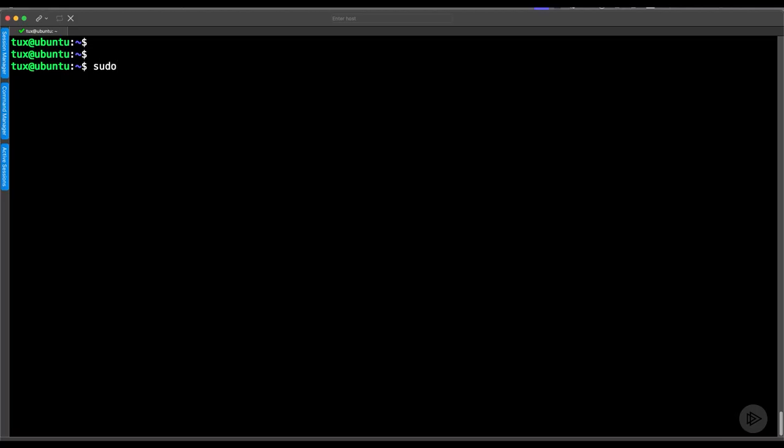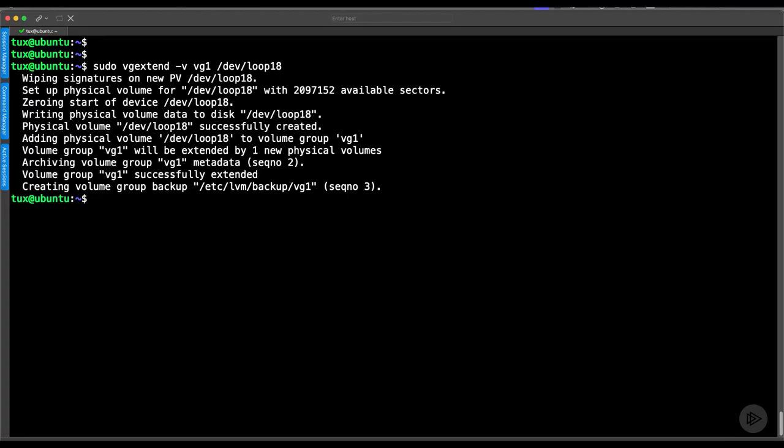So let's go through and run the command. This time we're going to look at vgextend to extend the size of a volume group. We want to extend volume group 1 by adding in the device /dev/loop18. Now we know this is not yet a physical volume. I want to show you what happened. So I'm going to add in the option -v for verbose. So we get the output of what's actually happening.